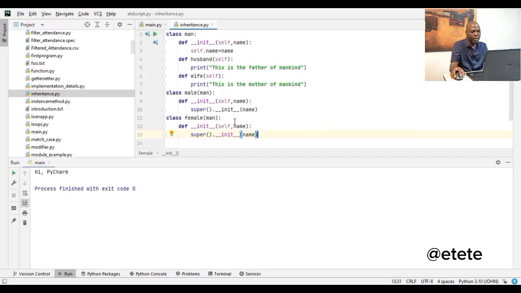Okay, so our class is created. We've created our parent class, which is the superclass Man. And then we have three methods inside it. The first method is the init method, which is going to initialize this attribute of the object. Then we have the husband method, which is going to print out this is the father of mankind. Then we have the wife method, which is going to print out this is the mother of mankind. So these three methods are existing inside this class Man. Then we are going to create the next class, which is the subclass Male, having Man as the parent class. And then we are creating the Female, which is also having Man as the parent class. And now inside this Male, we are calling this init method. We are going to supply name.